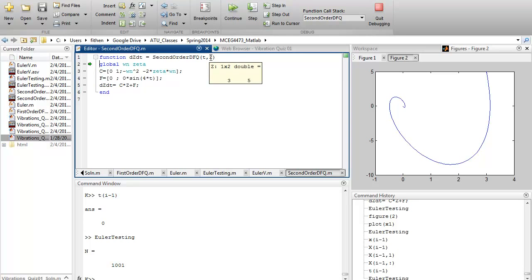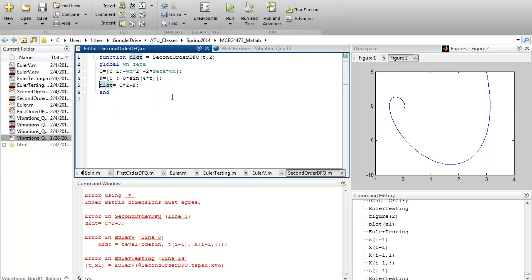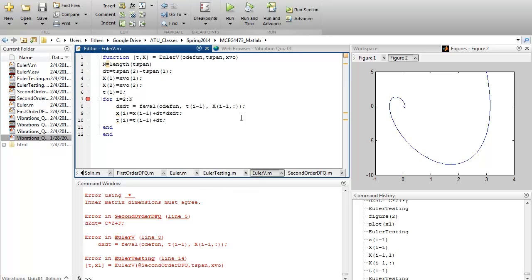You'll see what I mean in a second. If I'm trying to multiply this times that, it's going to tell me matrix dimensions must agree. So as a result, it is required that I send this in as a transpose. So we'll save it again. Euler testing.